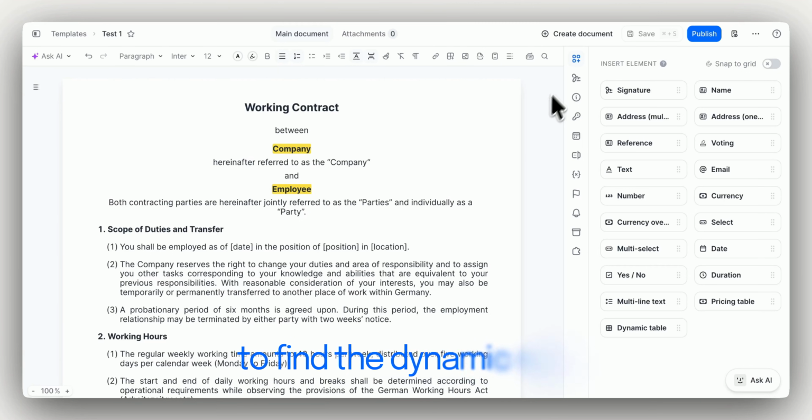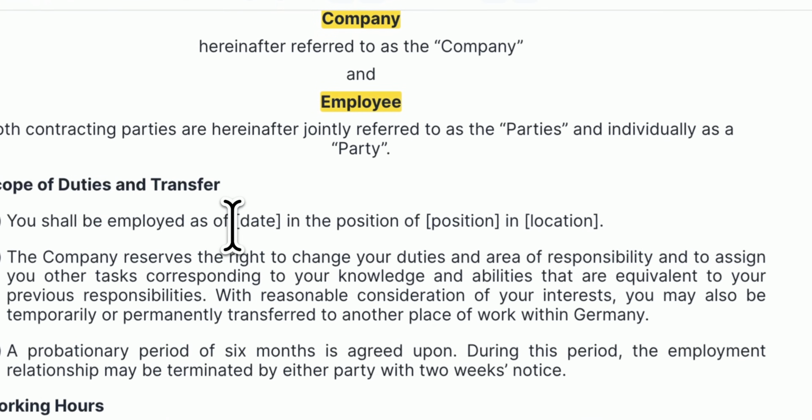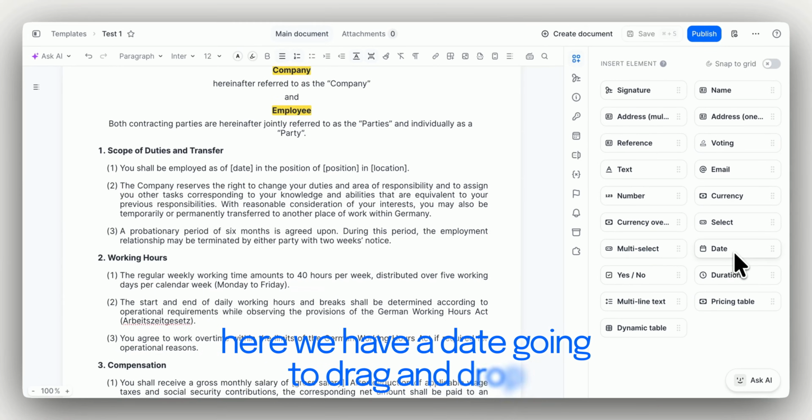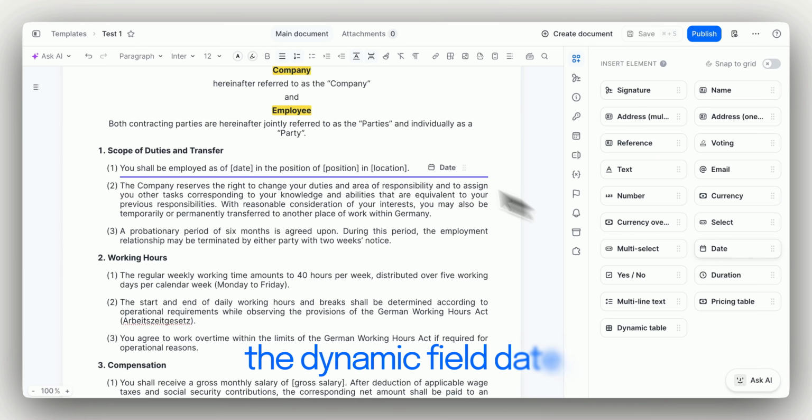To find the dynamic fields, you have to go to Document Content. And here, all of these elements are dynamic fields. You can simply drag and drop them into your document. So for example, here we have a date. We're going to drag and drop the dynamic field date.